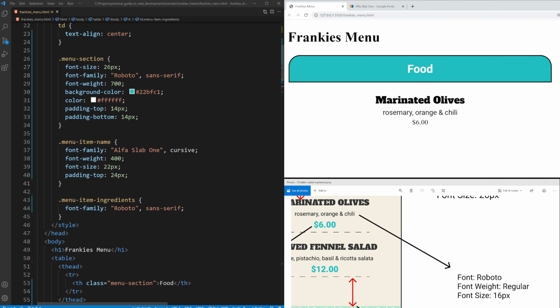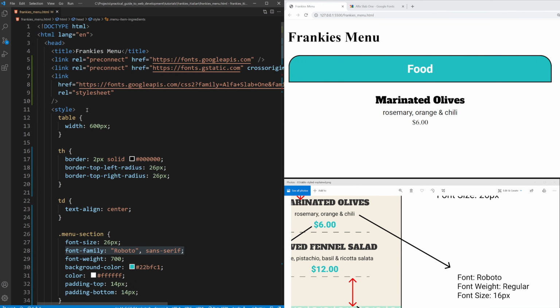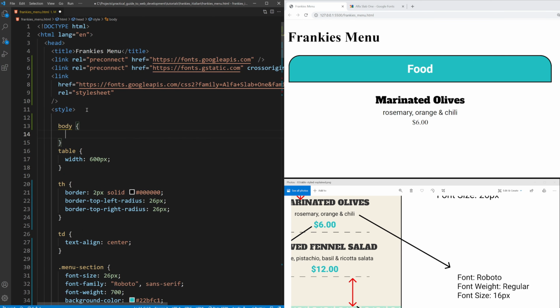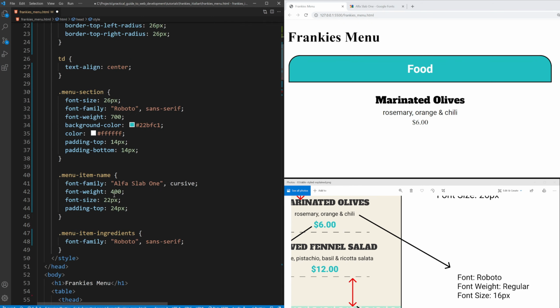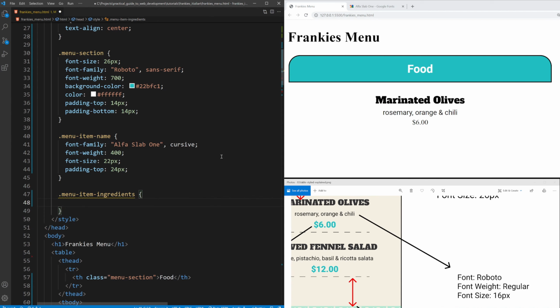But we now copied and pasted. We have the same line. We're using the same attribute on line 44 as on line 28. We can be more generic with our fonts. All the content on the page currently is using Roboto, except for the dish name, which is using Alpha Slab 1. So what we can do is specify the font family on the body element, and all other elements will then inherit that font by default. So we can take that out.